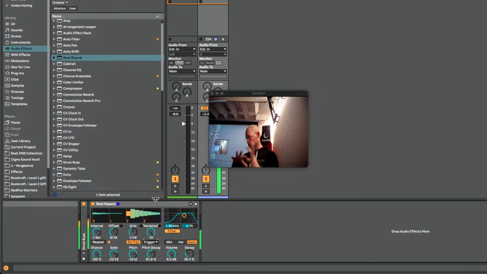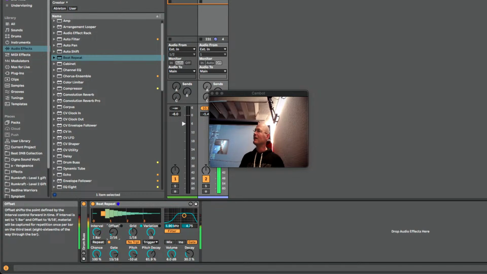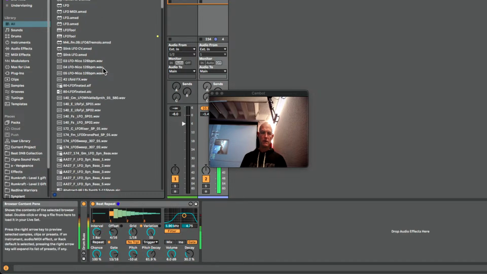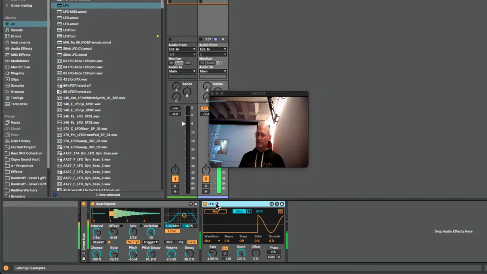And that's pretty much it for this machine. That's what it does. It is actually pretty simple, all the small little parameters in here. One thing, if they left LFO, you could assign to stuff, so we could let this go. But let's put in an LFO and assign this to the offset.